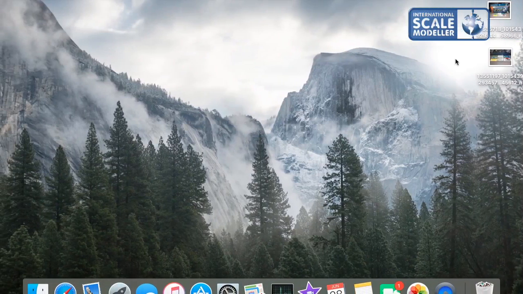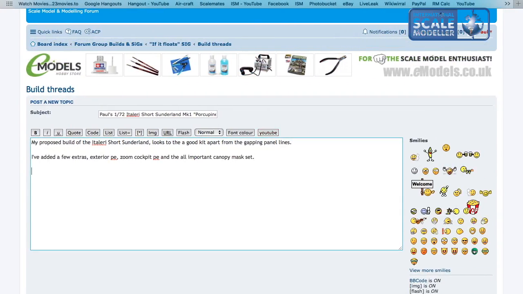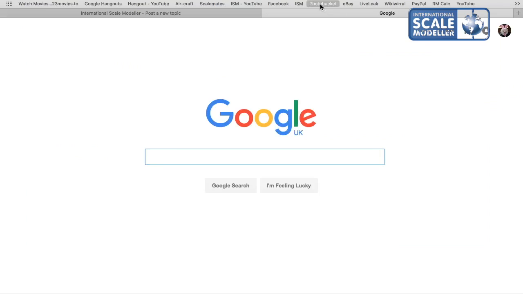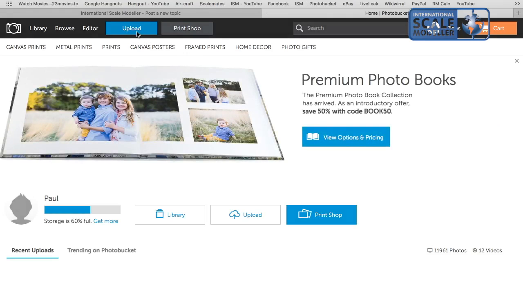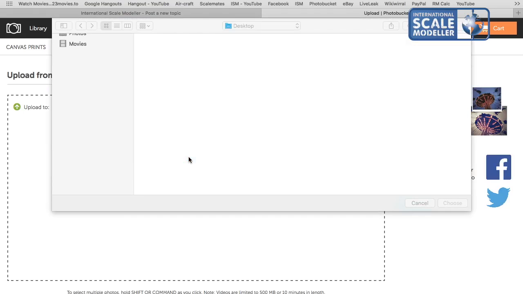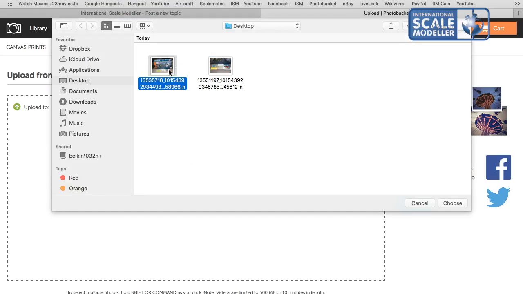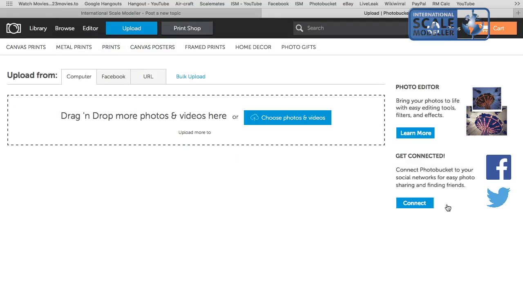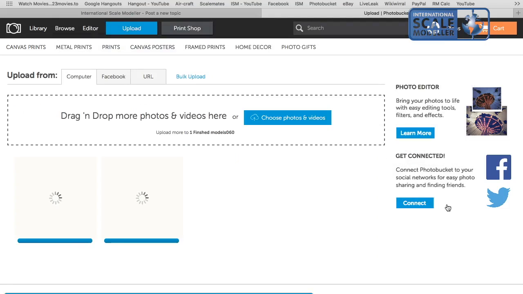We've got the pictures over here. So like we did last time, we go to Photobucket, we have another tab. Upload. Pick where you want it to go. I want to go in there, but you can go to recent uploads if you need. Pick your pictures, upload them. It takes a minute or two.